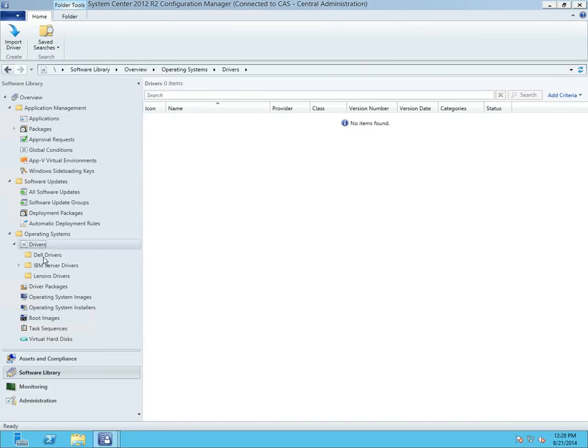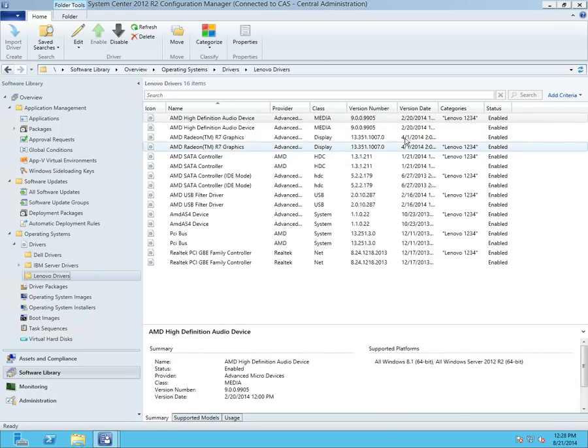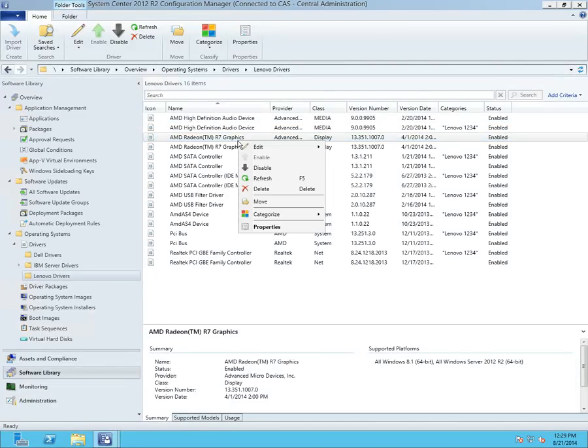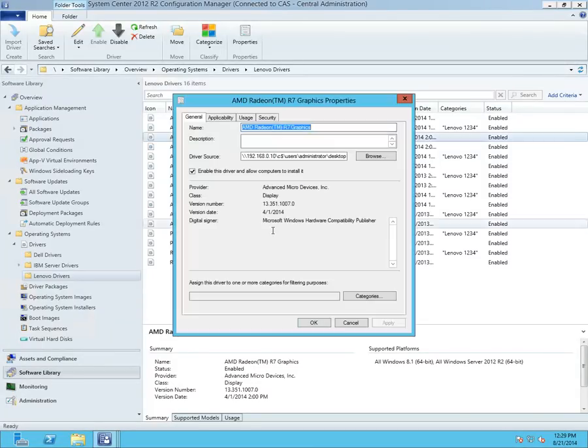Right, so I don't have any there. Let's just go to Lenovo because there's just a few. So as you can tell, I can in fact add categories here to the drivers. So if I go and look at the properties of one of these, or edit, I can edit the driver package or edit the boot images if I want to here, but I can look at properties on the driver itself.